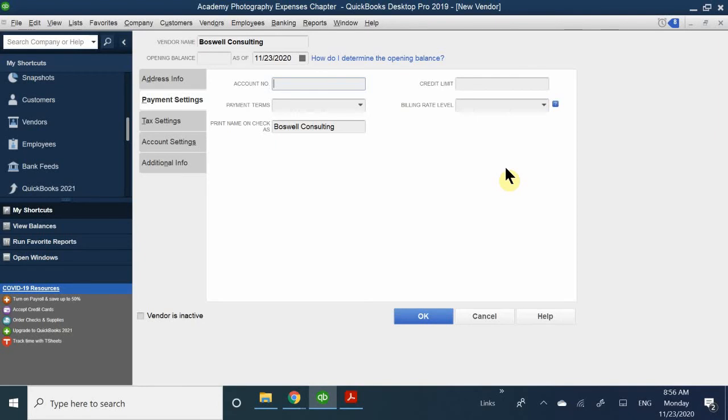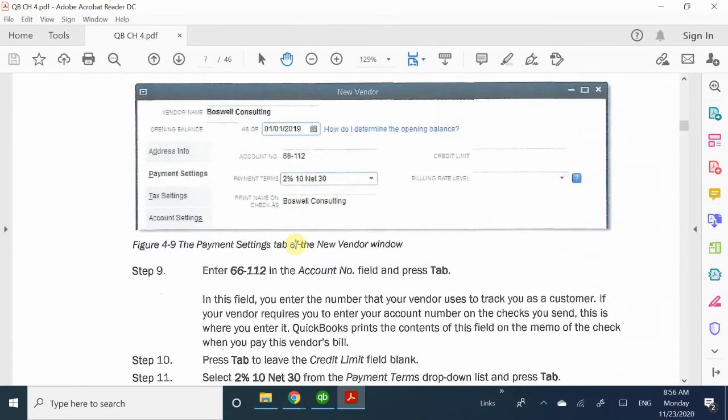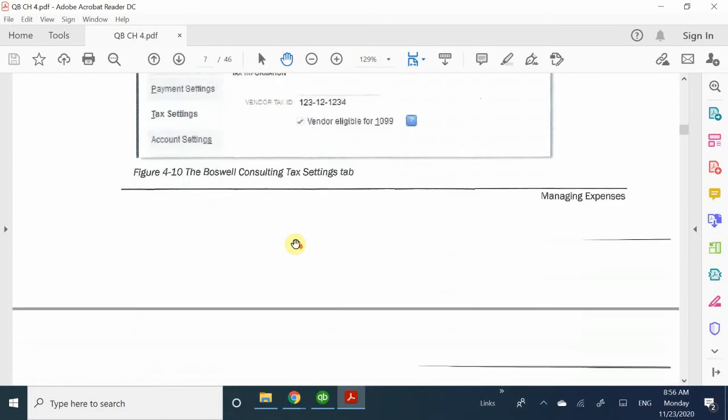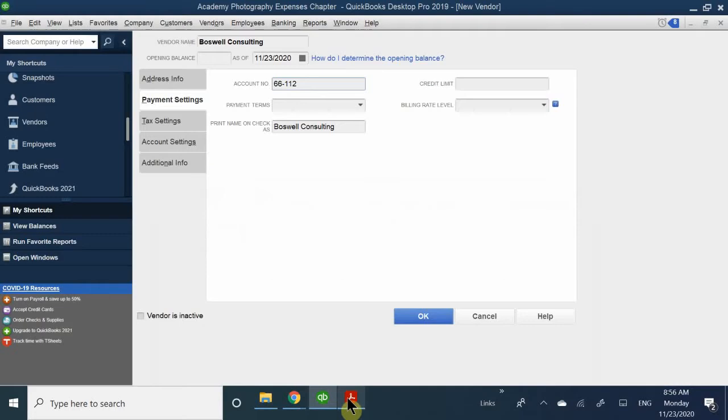Account number. I would say so because you're just filling up all the information right now. Keep reading the book. His account number is 66-112. Okay. So as we gradually keep reading in the book, it shows you how to fill out the vendor completely. So making sure that you don't skip around or anything like that. So you just have to keep reading. Okay. So we have his account number.